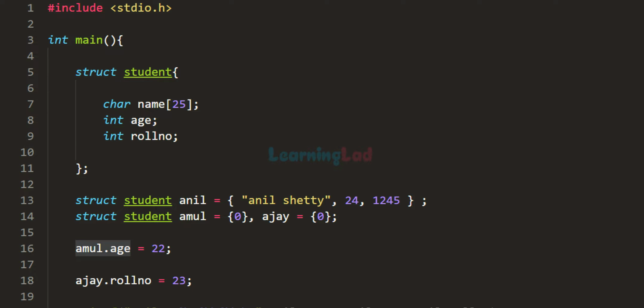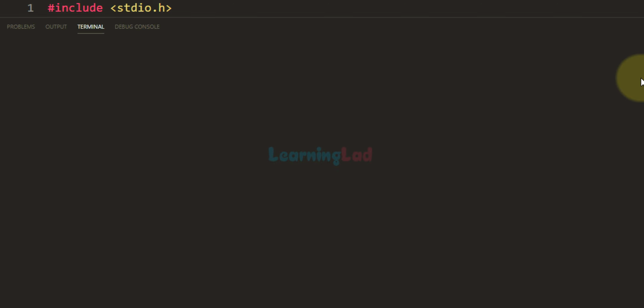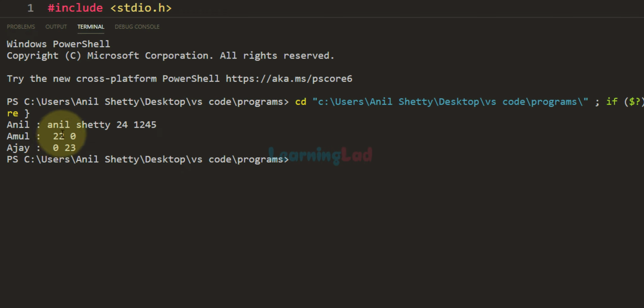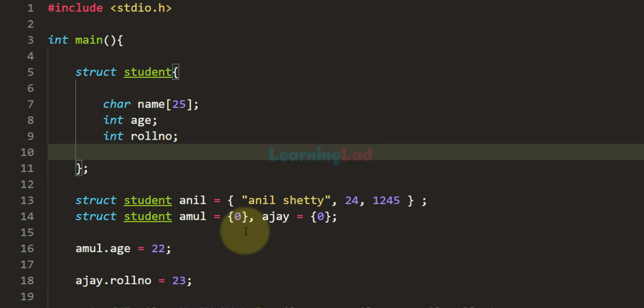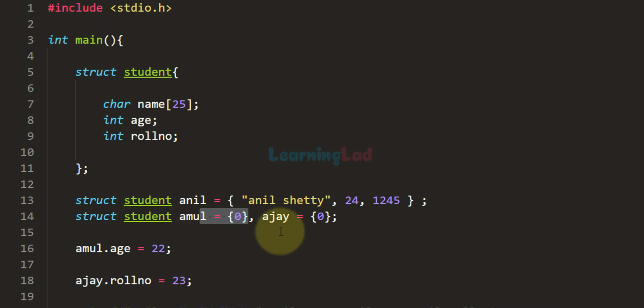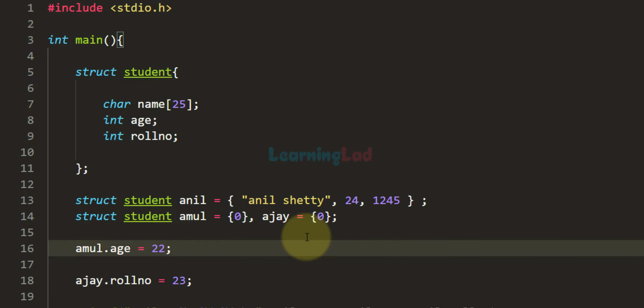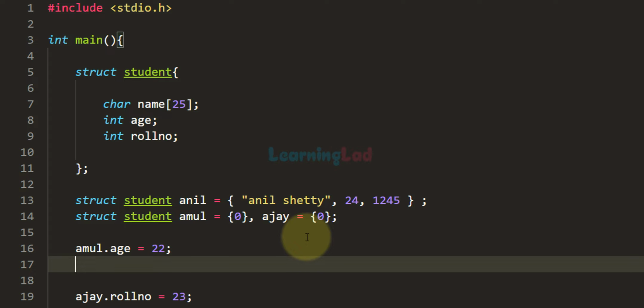Now if I save this program and run this code, then you guys can see for the Amul variable I have provided only age, which is 22, and it is present here, and for the Ajay variable I provided only the roll number, which is 23, and it is displayed here. Other than these two values, the remaining members still have the default values which were set while declaring them.